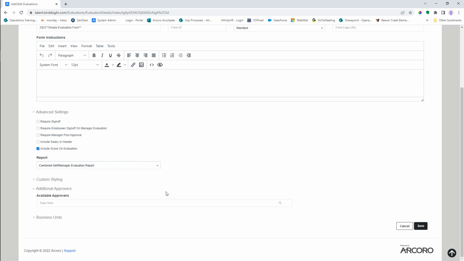In regards to some of the other settings that you see here, we do also have include salary and header. So if you're loading salary information into the system, then you can have that placed in the header up where first name, last name, manager, date of hire, all those things are up at the top. You can get salary in there as well.